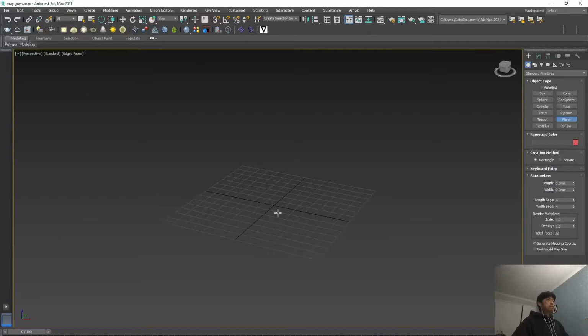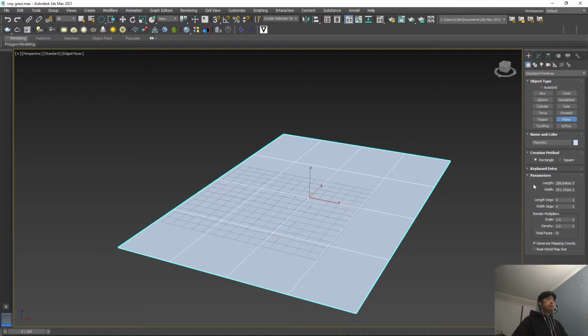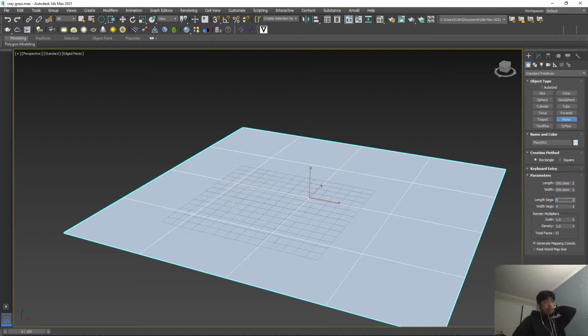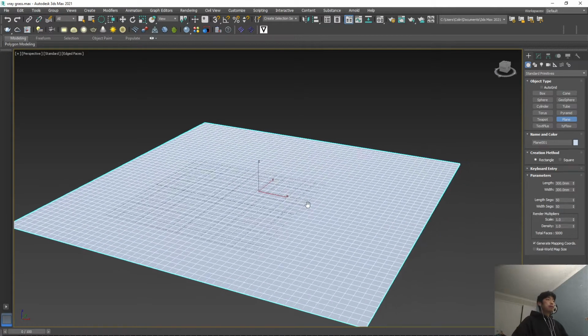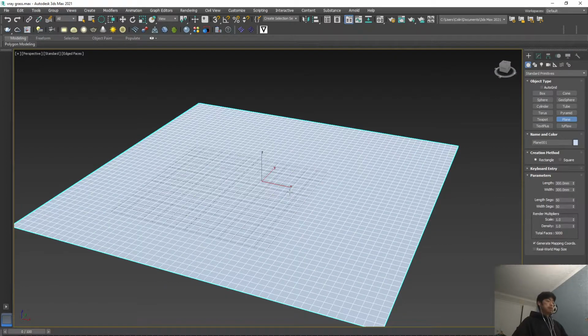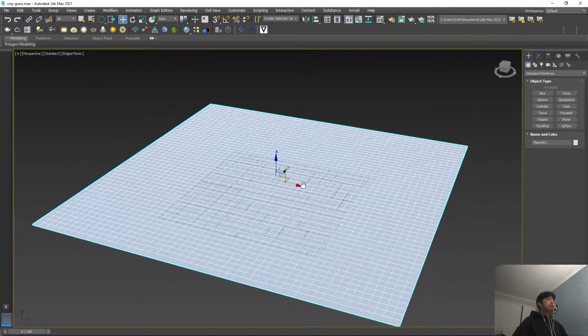Hey guys, in this tutorial we'll be learning how to create realistic grass in 3ds Max using V-Ray and its modifier. To start off, we'll be drawing a plane on the viewport, by going to the Create panel under the Geometry tab and Plane, and we'll draw a decent size plane. For example, I'll just set it to 300 by 300 with segments of 50 by 50. The segments are up to your choice and it's not really a big matter.